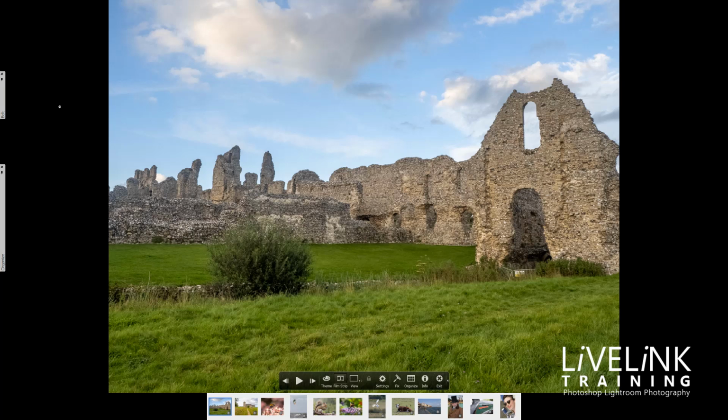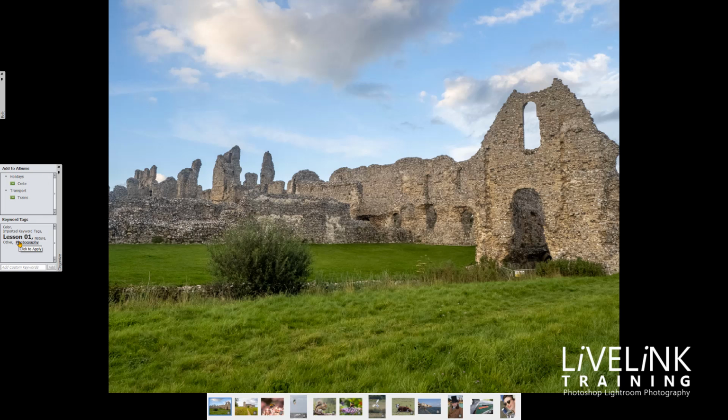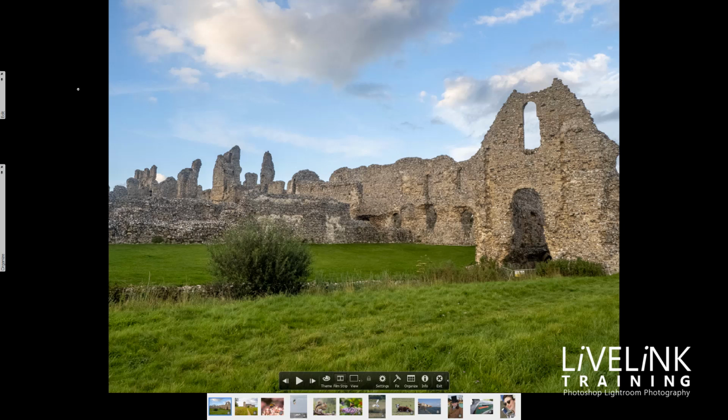Now, if we move the pointer over these little tabs at the side, we can apply some very basic editing things like star ratings and rotate, and we can do things like adding the image to an album or adding keywords to it. Now if we move the pointer to the middle of the screen, then that resets them. So if you want to see them again, just move your pointer over and they'll come back out again.